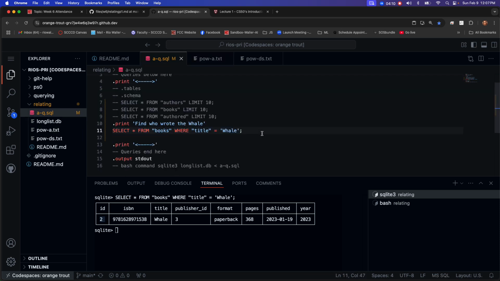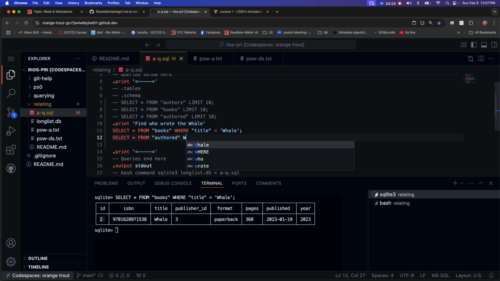So how would I do that? I would do select. And again, we could limit the output, but for now, I'm going to do select from authored, where.